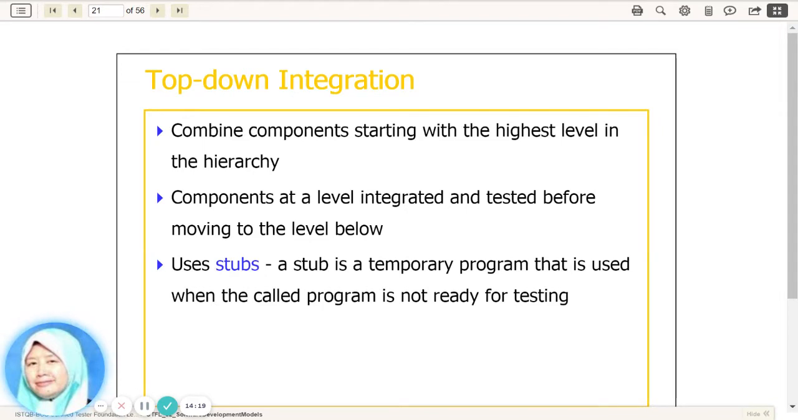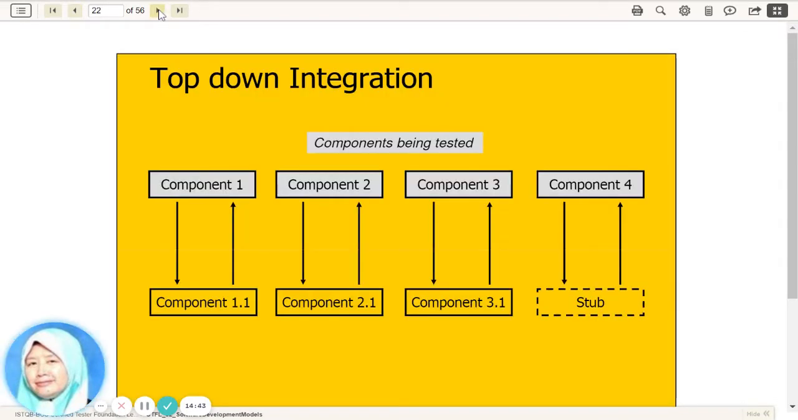Normally it's a dummy program where, for example, if you write the code in Java, it will have the method name, but maybe inside the method there is nothing happening. Maybe it's only printing something. So it's there just for the sake of making the system runnable. That is called a stub. You use a stub when you do top-down integration.